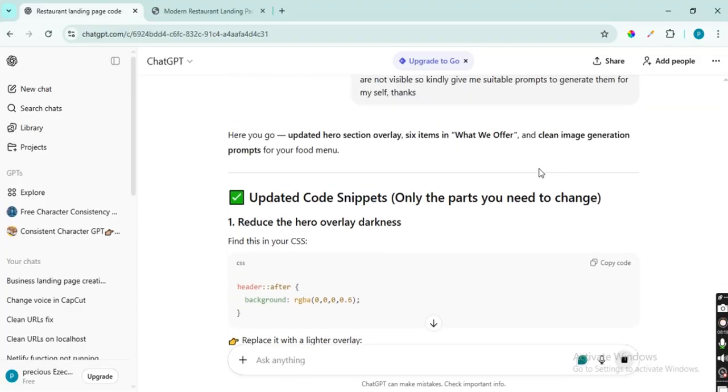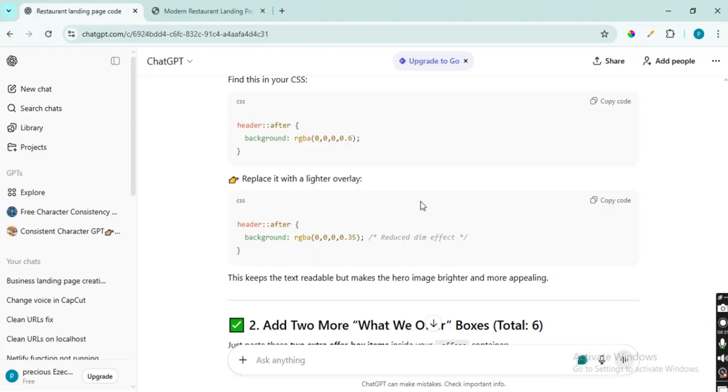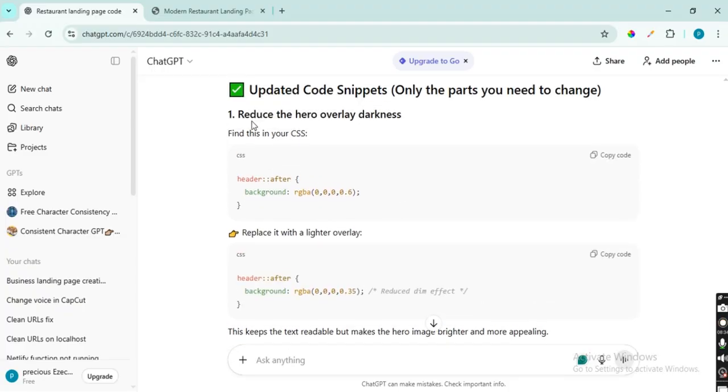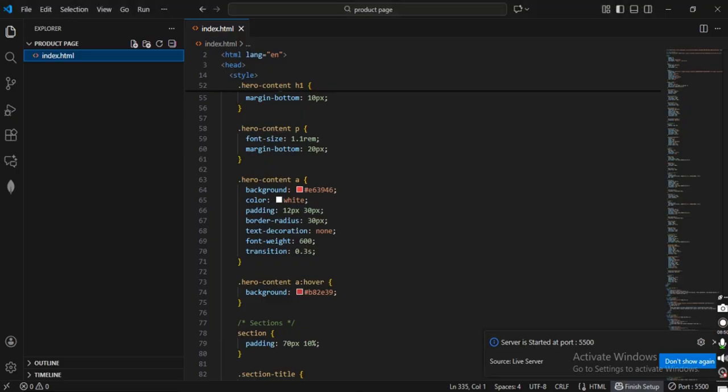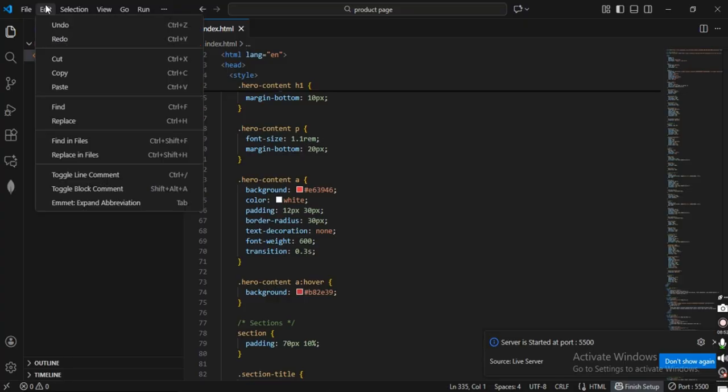Perfect. GPT has successfully handled the 3 issues we listed out, starting from the very first one. GPT has given us a code that we can use to replace an already existing code we have in our style.css file. We have to find the header after feature and replace it with this new one that GPT has given us here. So we can easily do that using the find tool in our code editor.